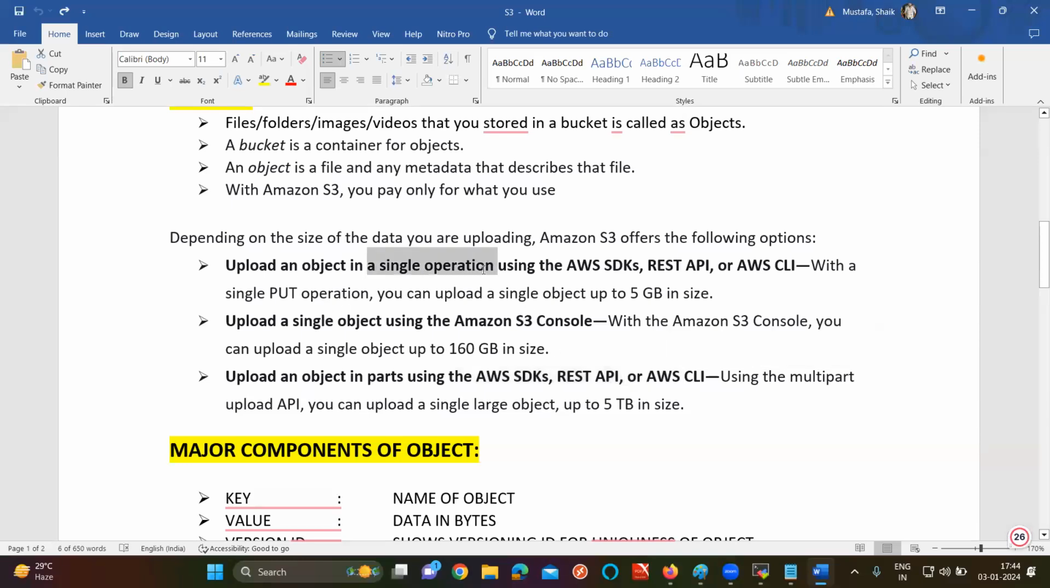The first one is a single operation. That means at a time, you can upload 5 GB. The second one is the multi-part upload option. That means if I have 5 terabytes, first I'm going to break it into small pieces, second piece, third piece. That means I can use a multi-part upload. If the object size is in terabytes, we can use multi-part upload.